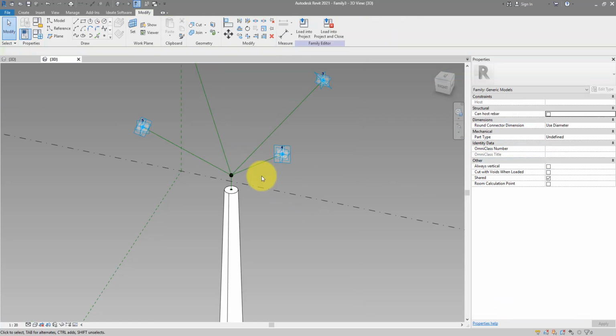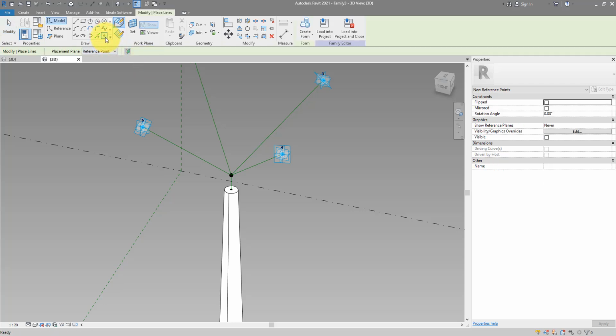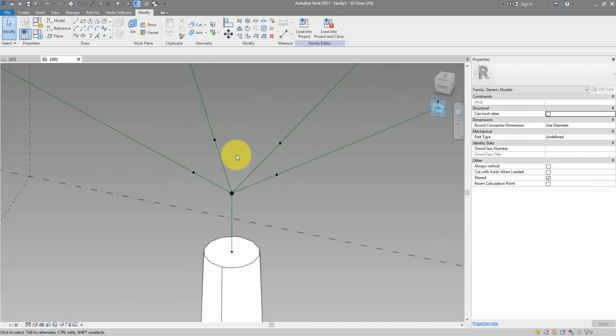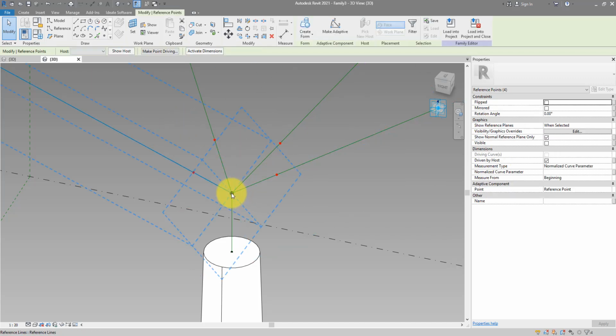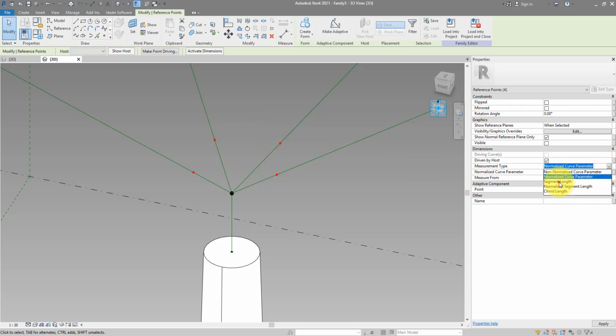We should now start placing points for our branches. Let's do the same now 4 times. Adaptive points. 1, 2, 3, 4. We should now make sure the distance from each of those points to the connector point will be the same. To do so, let's select them all like this. Back to here, do the same trick again. Change that to segment length. And set this number to maybe 400.